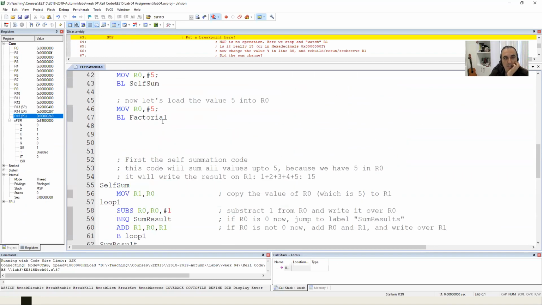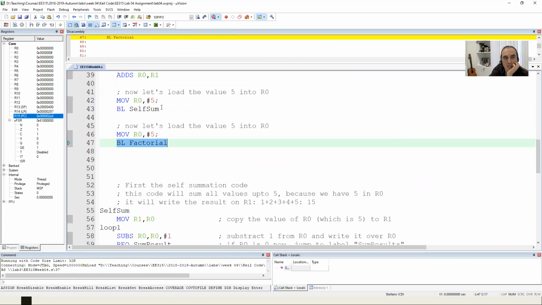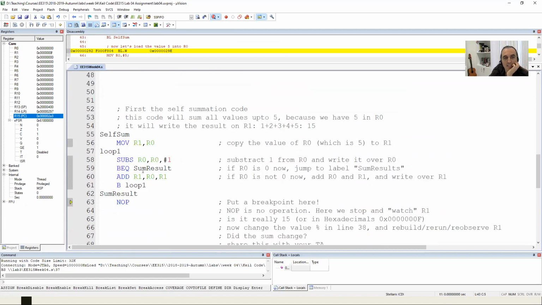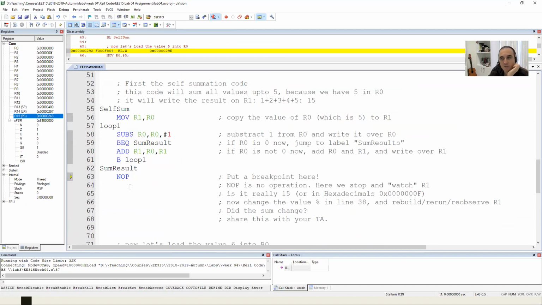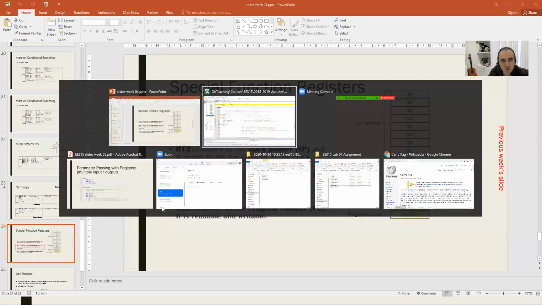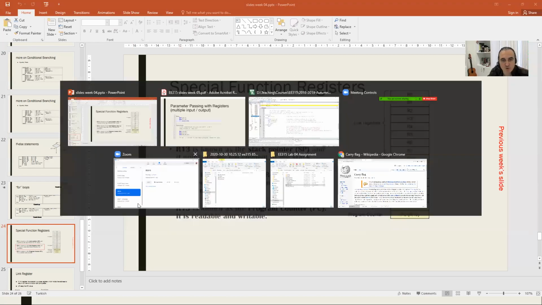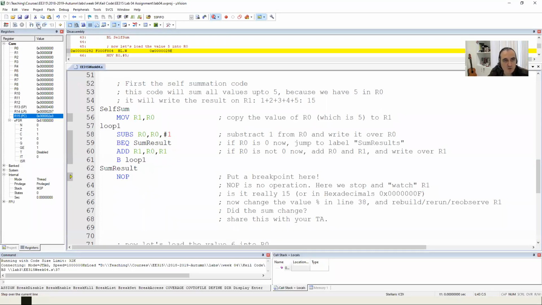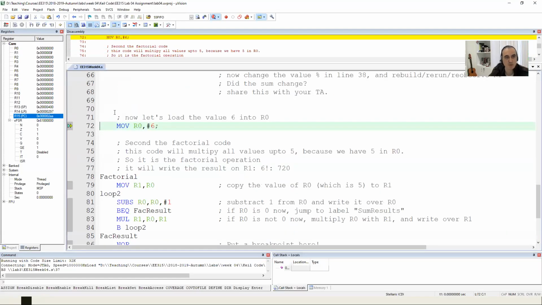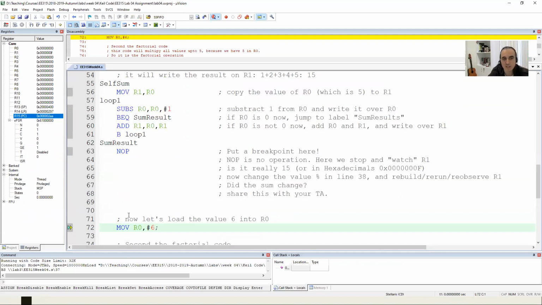Guys, this was a function call. I need to get back. How will I get back? Do you remember? I got back using a specific instruction, which is BX LR. If you don't have it, you won't be able to get back. Proof is here. As you can see, I will not be able to get back. It will continue down here, down in your code. So this code is wrong.